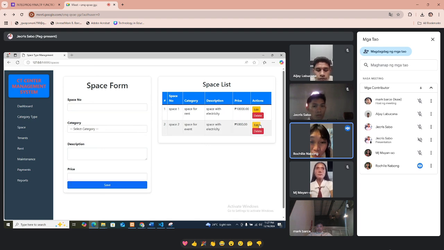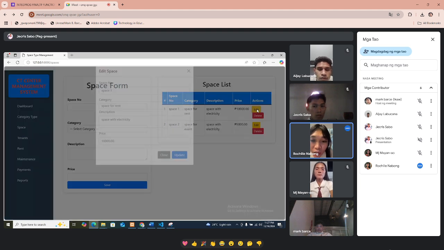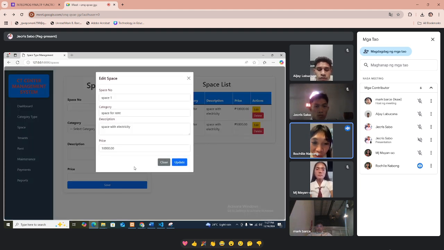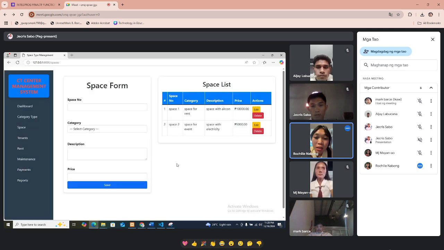If you want to edit, click edit. For example, let's edit the description from space with electricity to space with aircon. Click update, and done. That's it. Let's proceed to the tenants to discuss the other functions.